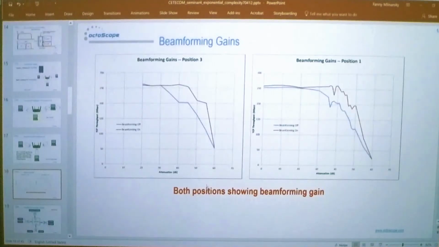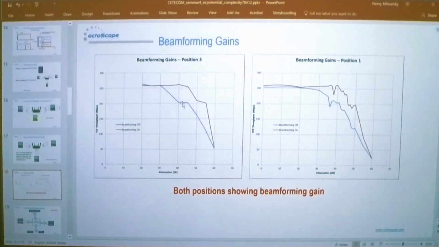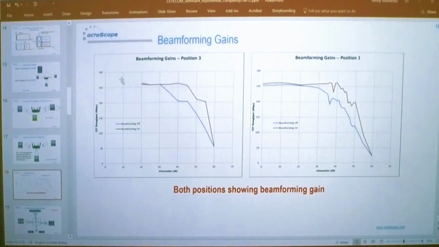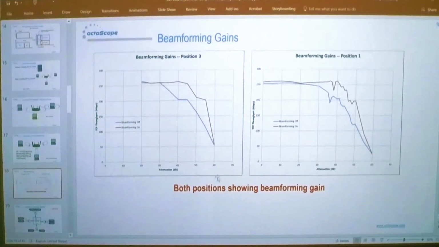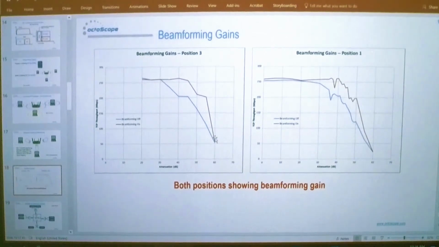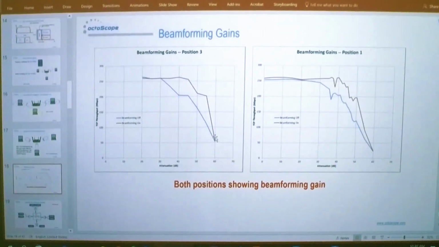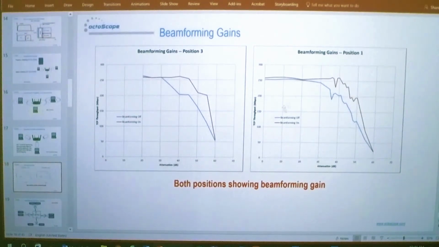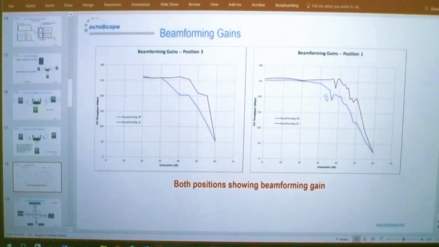So if we run just a beamforming test, these are some results we collected in the octobox. You can see the gains. This is throughput versus range. And you can see when we turn beamforming on, just because we're directing all the energy at the station, we get higher throughput. We have better performance, even with just one station.